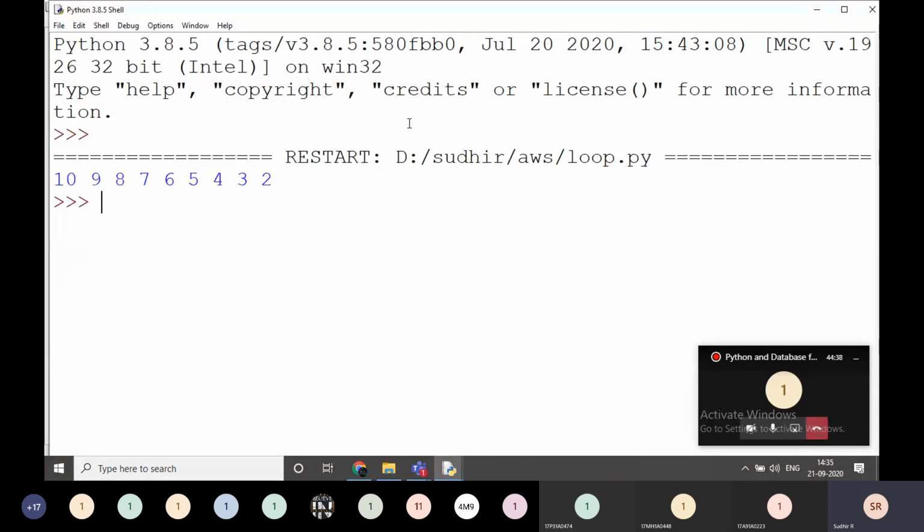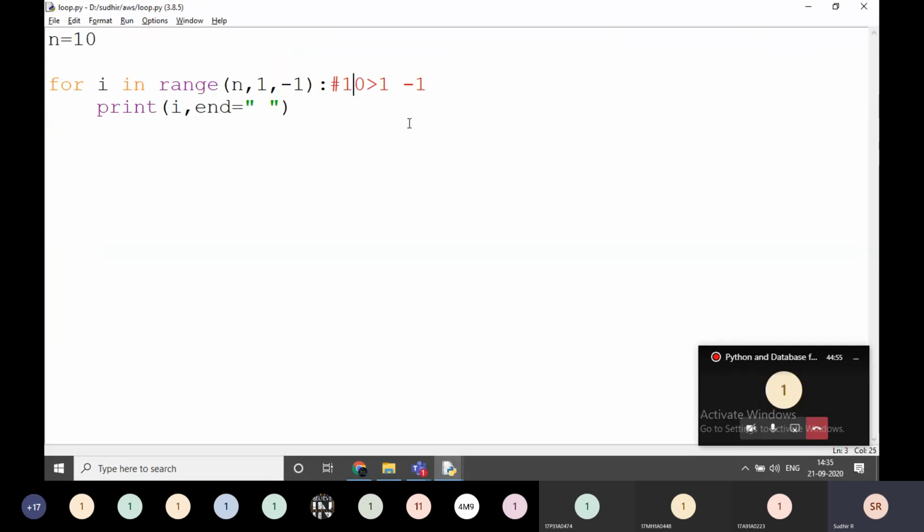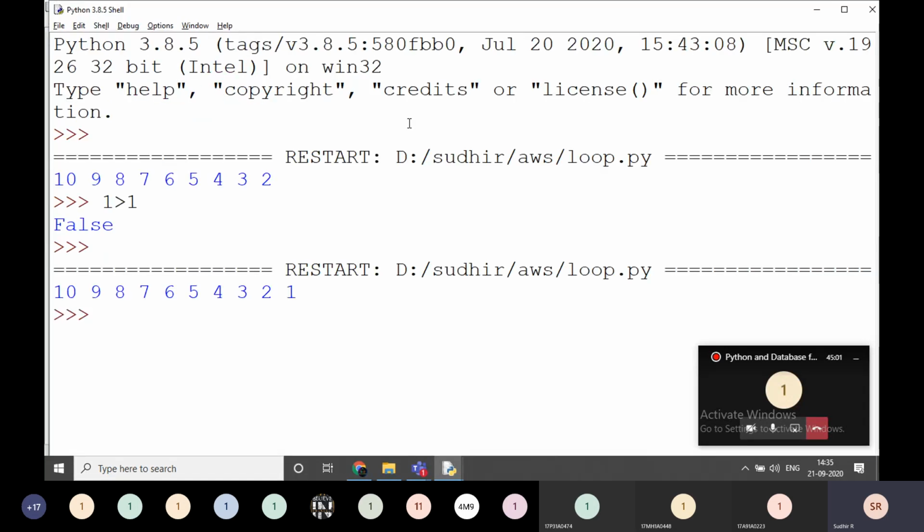If I execute it, just look here. At what position does it break? When i is 1, it checks whether 1 is greater than 1. No, it is false. That's why 1 is not printed here. But I want 1 also, so I take 0 here. Then if I execute it, it works from 10 to 1.